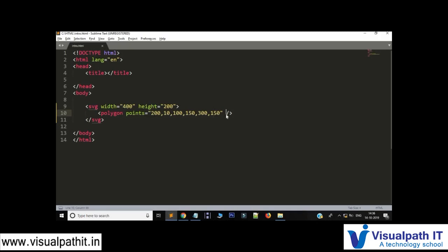See, I got a triangle. So it's in black color. Let's give some styling properties to this. So let's give stroke is equal to purple and stroke width I'll give as 5. And then I'll write fill is equal to, let's give it as hot pink. Now let's save this and let's run this.